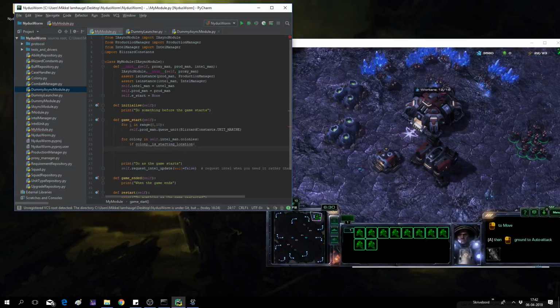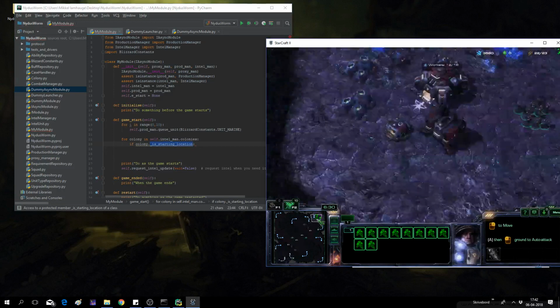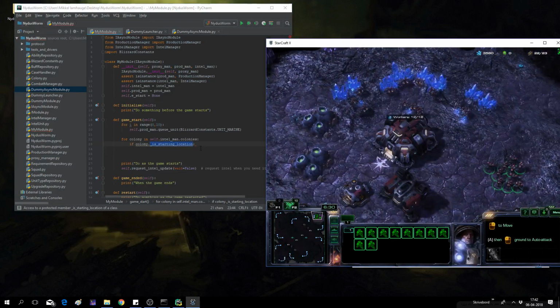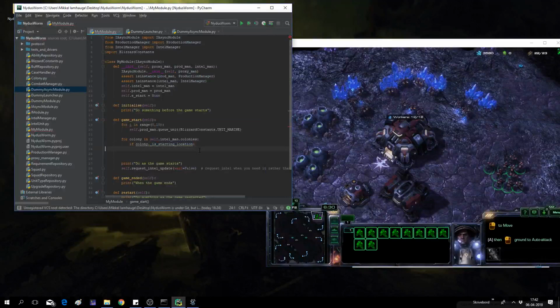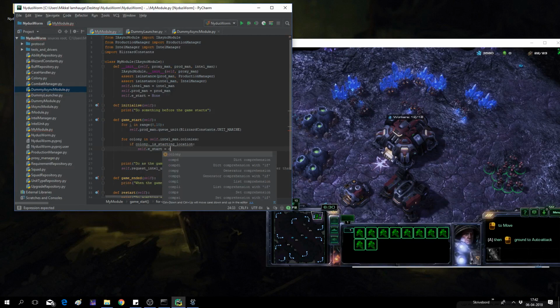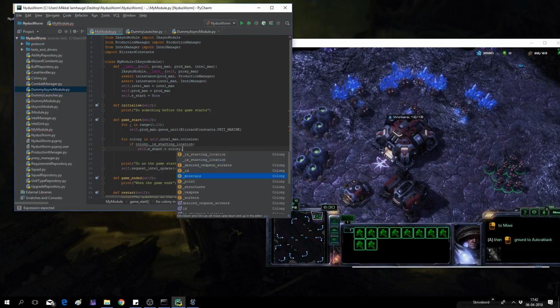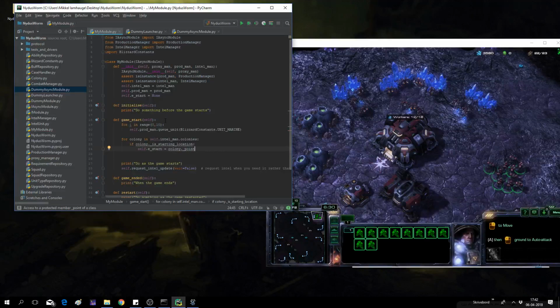So, the starting locations are all the colonies on the map that are a possible starting location for the enemy. In this specific map, there is only one, so we'll just hardcode it to look for the first starting location there is and attack that. We'll assign self.enemy start to be a colony. And we just need the point, not the entire thing.